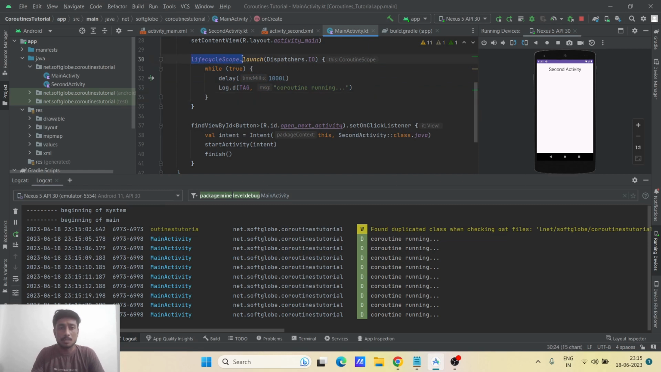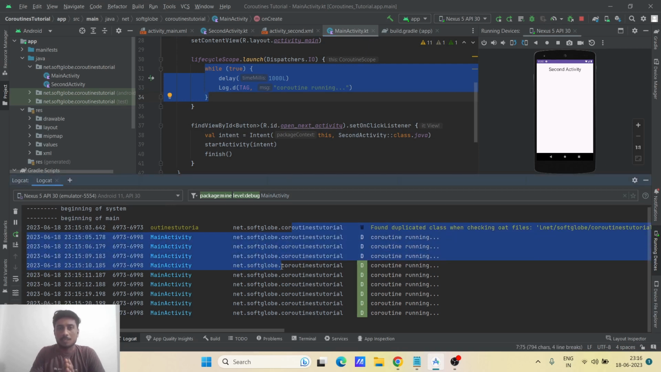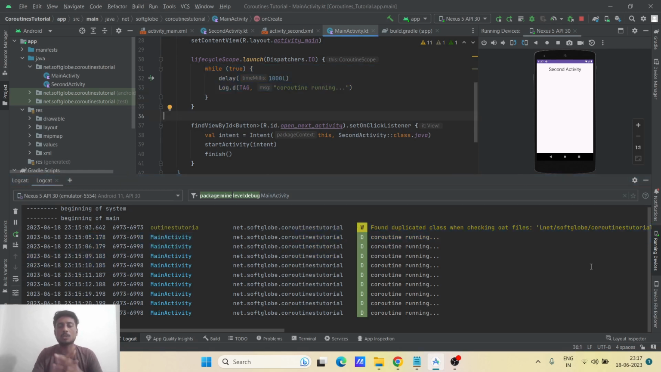This lifecycle scope makes these coroutine scopes tied to the parent activity in which it is launched. So currently this lifecycle scope has been tied to this main activity. That's why once the scope of this main activity has ended, the coroutine is automatically cancelled. So in short, what this lifecycle scope does is create this coroutine scope and tie it to the lifecycle of its parent in which it is launched. So in this case, it is an activity.